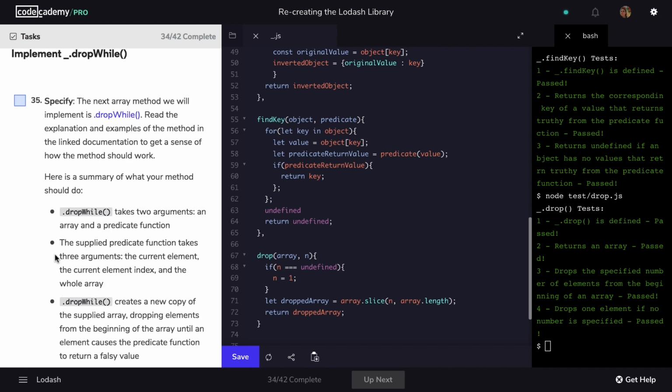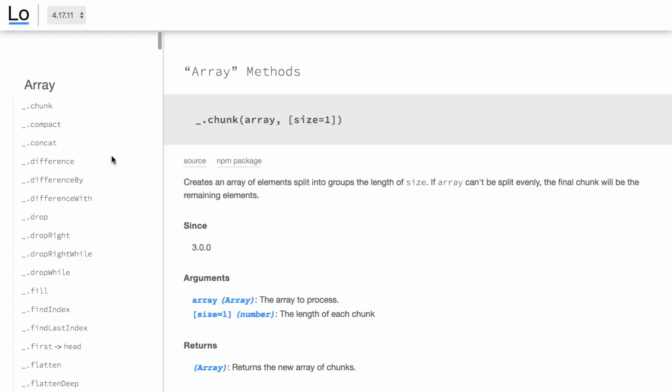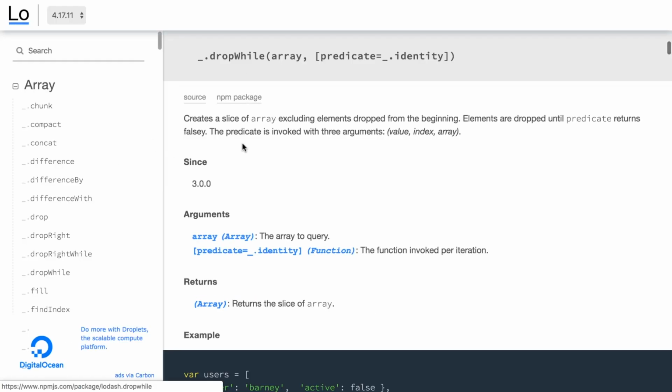We move from drop to drop while. As we read through and review drop while, again, we can visit the Lodash page and take a closer look.